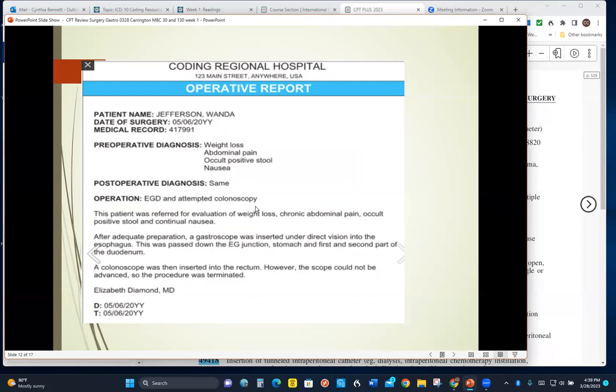Now, most places that you work, even in real life, the notes will look similar to what I have up on the screen. So it will always tell you what was actually done. In this case, this patient got an EGD and an attempted colonoscopy. That does not change. But what could change on there is the diagnosis for the patient. So your pre-diagnosis may be different when you get to the post-op. So just make sure you use post-op diagnoses.